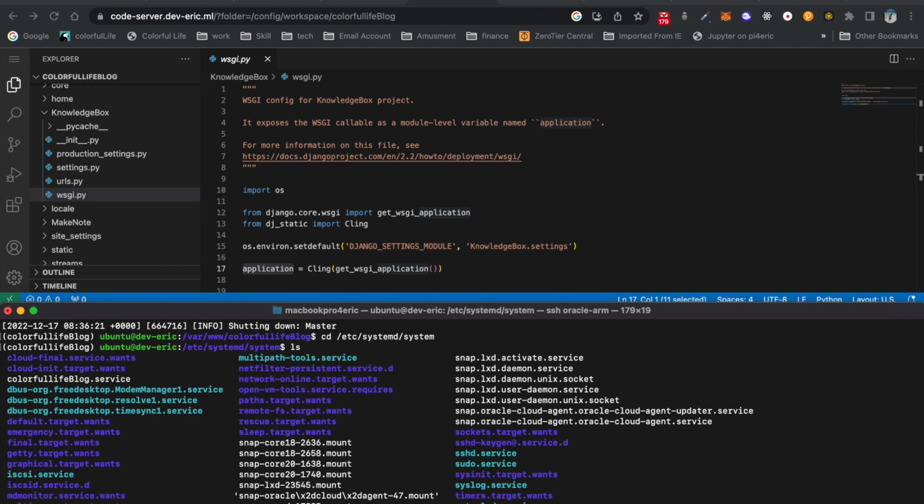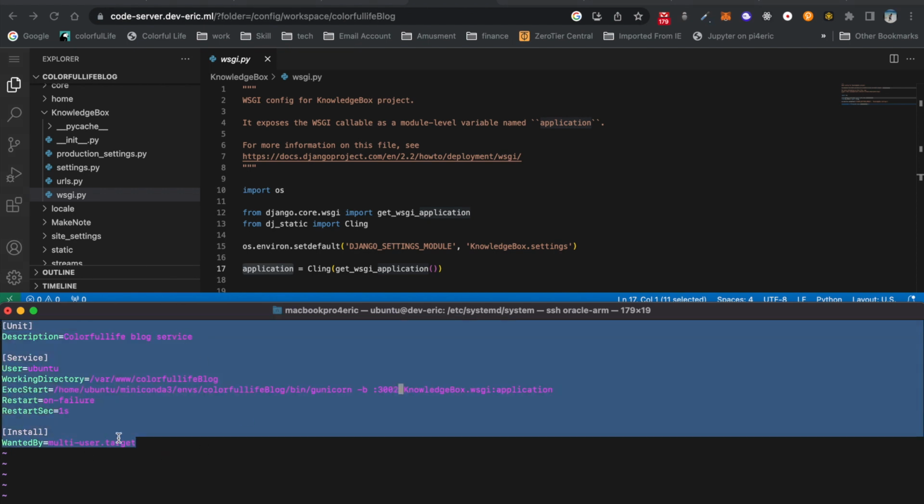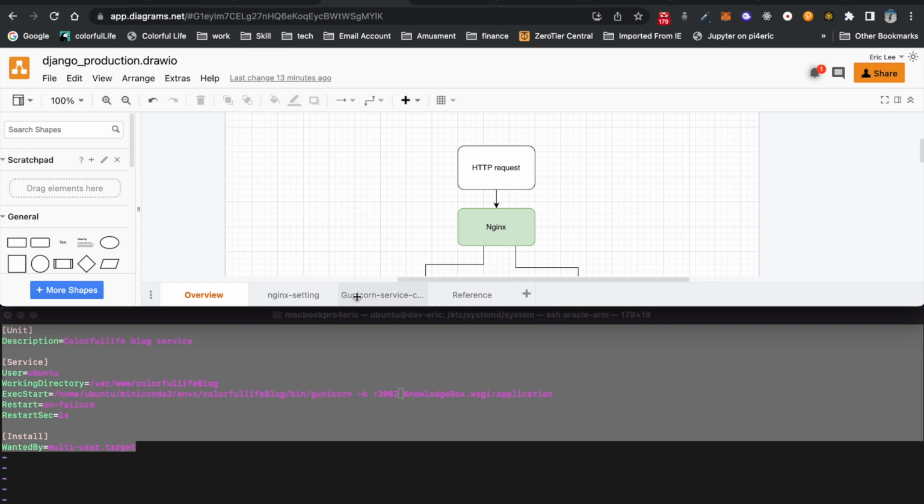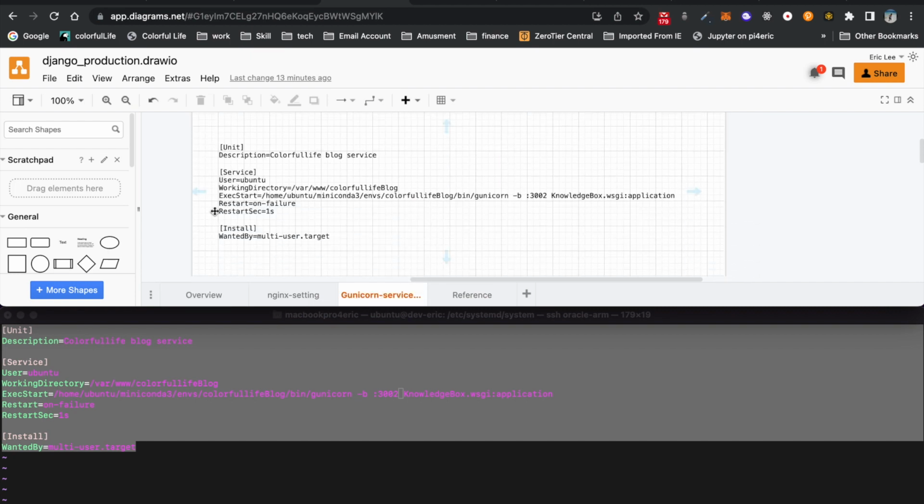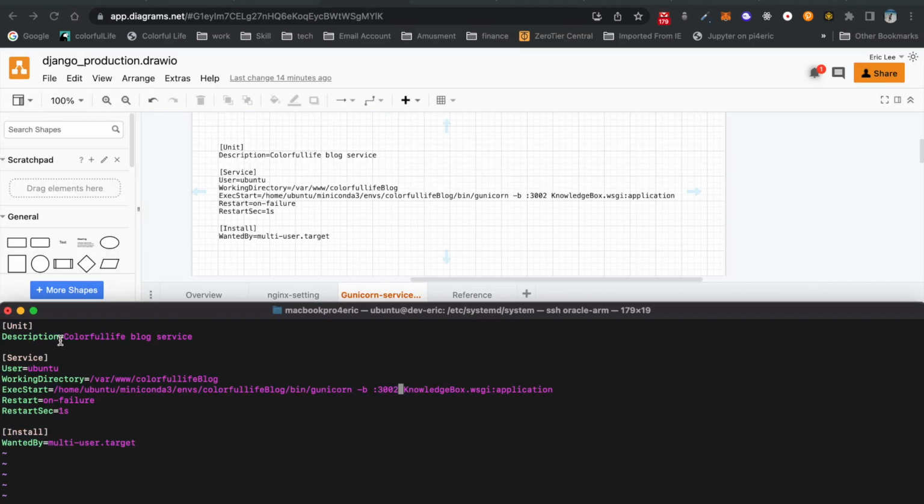Here in colorful-live-blog.service. Okay, and here, this one I have done it before. I will also put it on the description, I mean on the tab here. You can copy this one and then paste it on your service. Okay, so let me briefly explain the definition of each field.